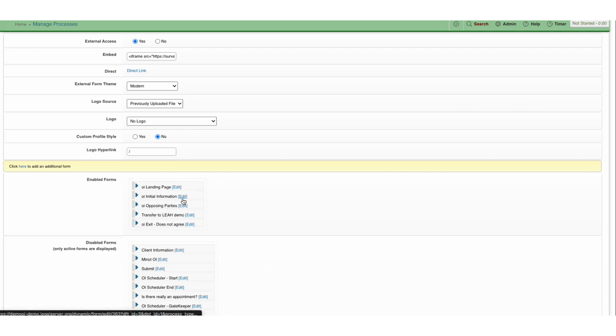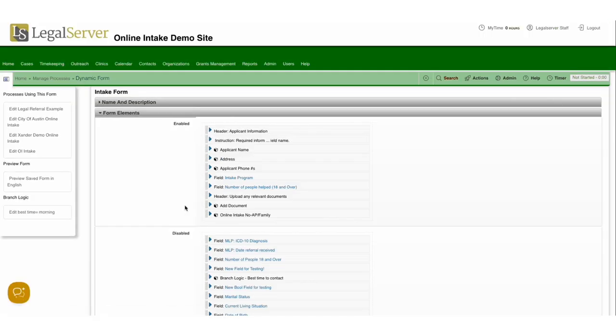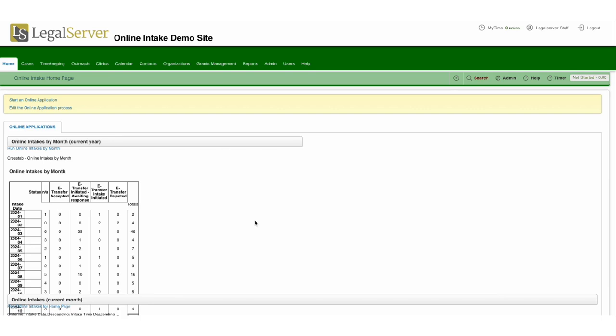So you can see that the setup here is much like any other process and form in LegalServer. There are some specific blocks that work better in online intake than elsewhere. So for example, right here, we've got the online intake no adverse party family block. There are some instances where there are some blocks that are specially designed for online intake. And if you need configuration assistance, we also can help you with that. As you can see, it's the standard setup, but easy to create questions. You create fields and questions in the very same way you do on your regular site.